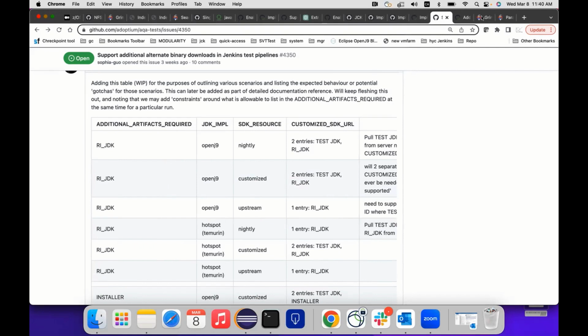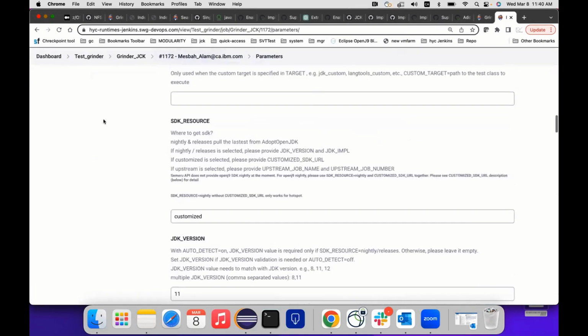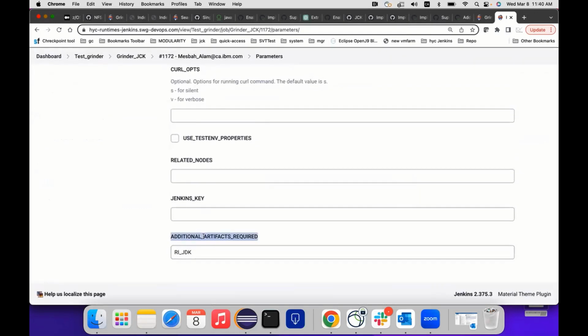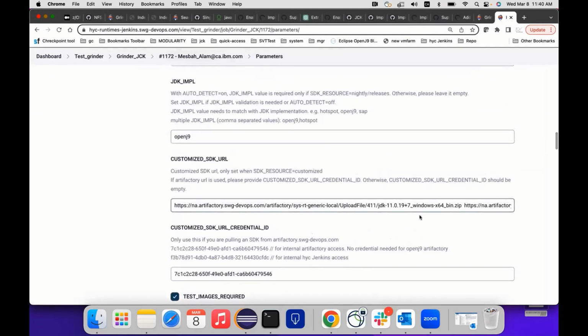I have an example. Quickly showing, this is a grinder I used to test my PR. Here we have this text field, additional artifacts required, and it has this value. And also in my customized SDK URL, I have this additional JDK that I want to be treated as RIJDK to be downloaded. So I supplied this path along with the test JDK path, JRE path and image path, or whatever else would typically be part of this value.